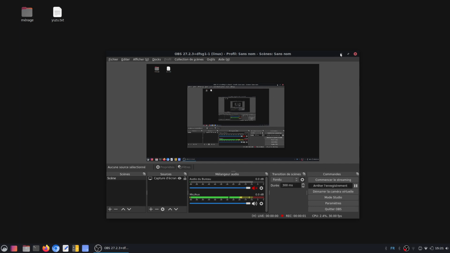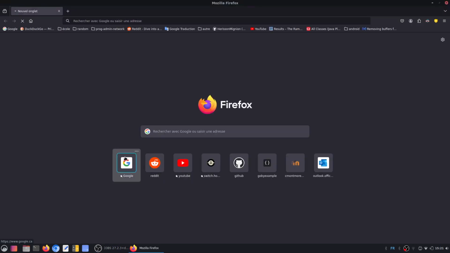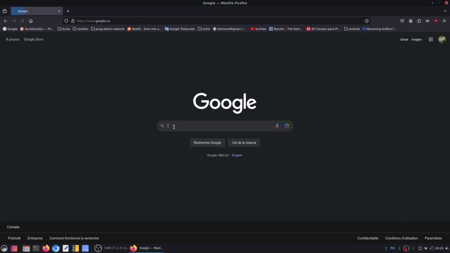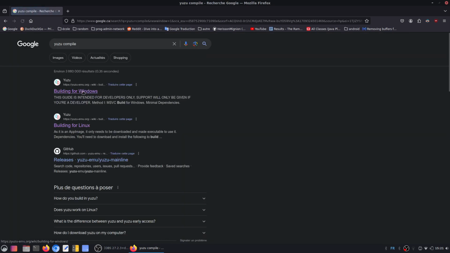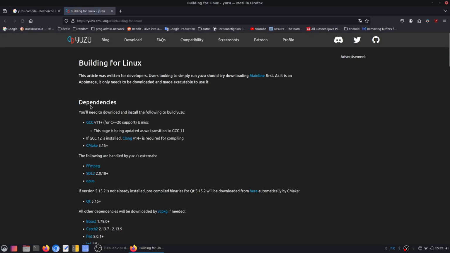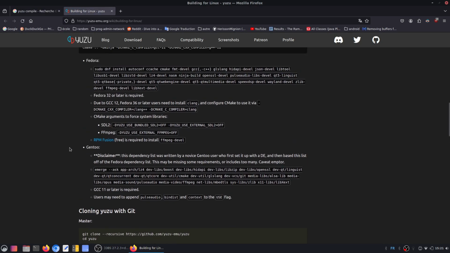Alright everyone, today I make a tutorial on how to compile YUZU on Linux. So I'm going to get the compile instructions. YUZU compile. So these are the instructions.